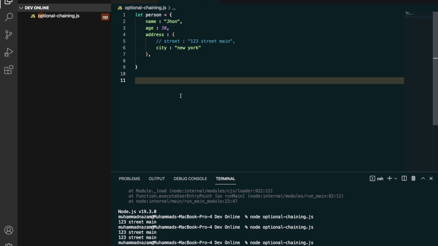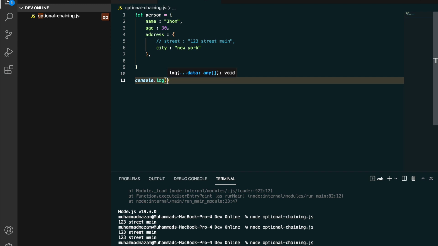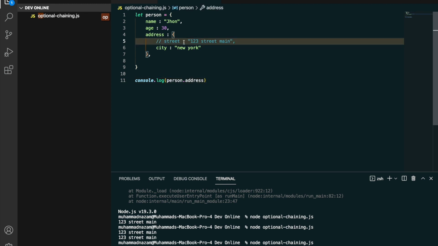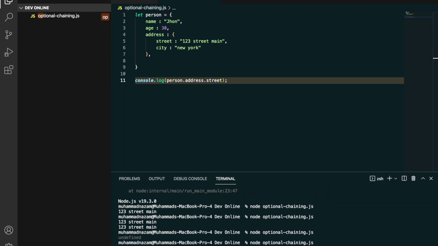First, let's take a look at how we would normally access deep object properties in JavaScript. For example, we have this object. To access the street property of this object, we write console.log, and normally we can say person.address.street. It will give us 123 Main Street.